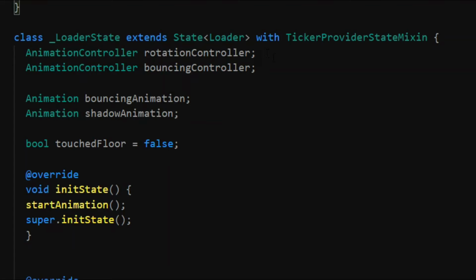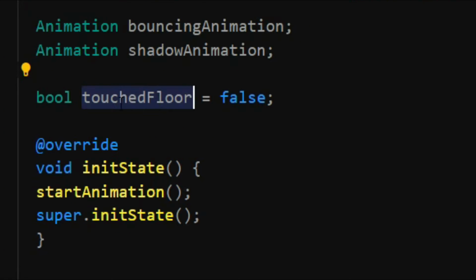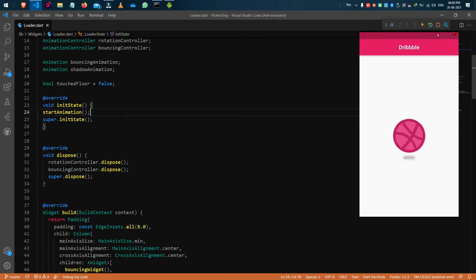Basically, the loader contains two controllers, a rotation controller and a bouncing controller, a bouncing animation, a shadow animation, and a variable to identify if the ball has touched the floor or not. Before starting the animation, let us come to the widget part.